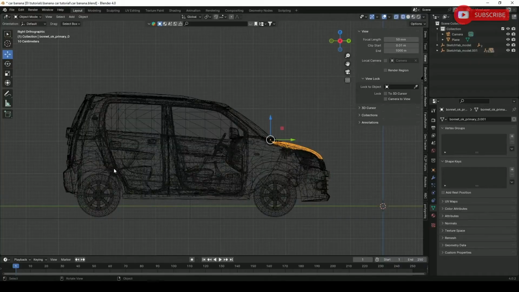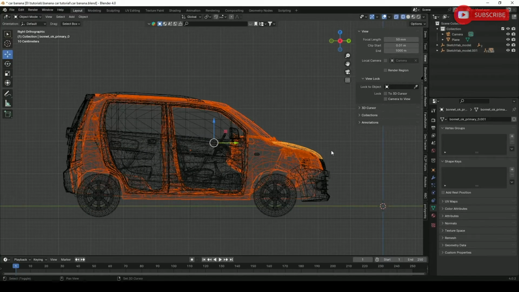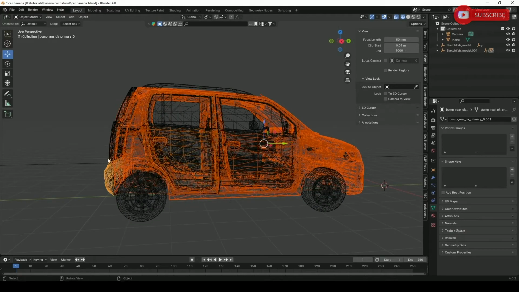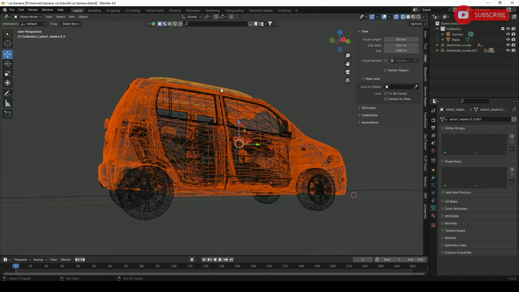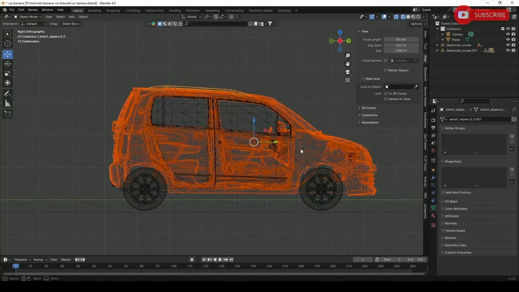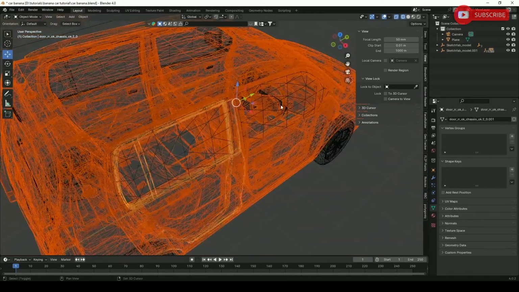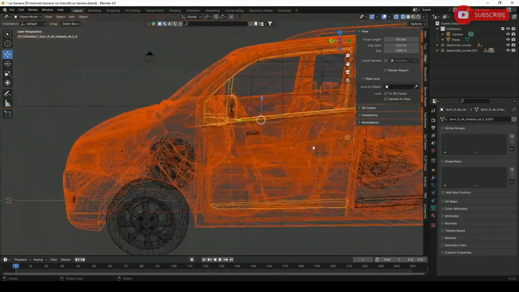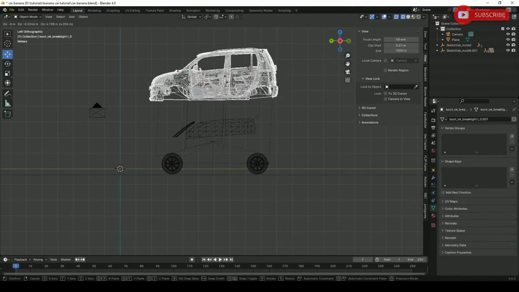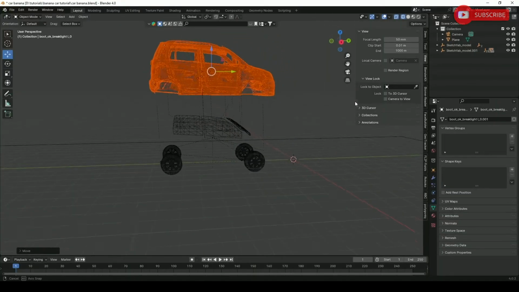Let's see. First we need to join all the parts of this car and make it into one object. First of all, press Shift and select all the parts one by one. I will not select the tires and windows, or all the body parts, because I have to give them a separate animation and I have to scatter the windows. I have to break them, so I will not join them.